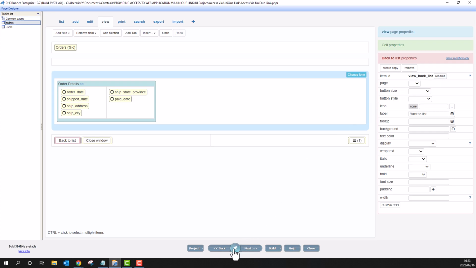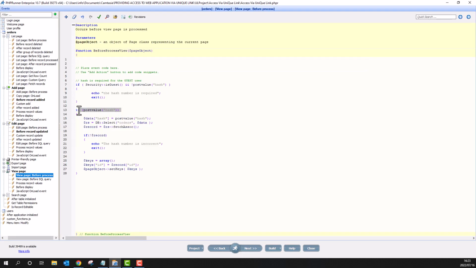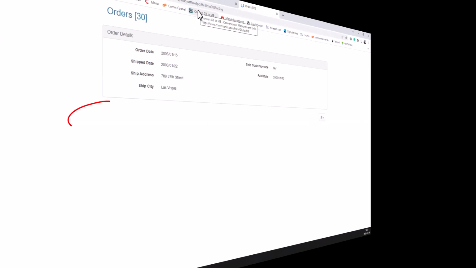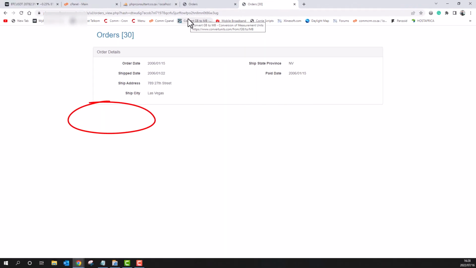Now at the event code, paste the code within the if statement that tests the post value hash. And that is it. The button is now unavailable.